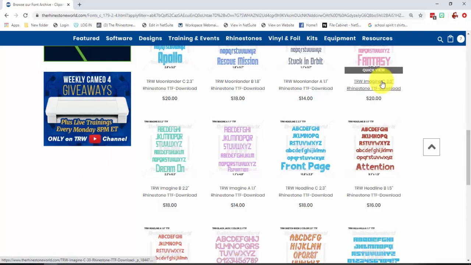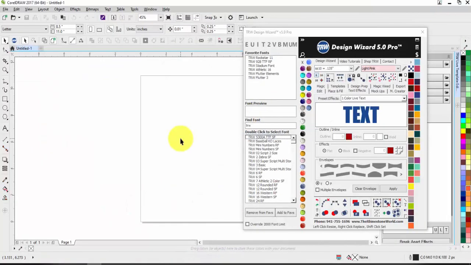All right, so let's go back to Corel. So when you purchase a font, in the download area, it's most likely going to have an SF and an RF version. Now, if it's a script font, sometimes it will only have the RF, or if it's just a simple font, it might just have the RF. You do want to download both of them, but you're probably going to be using the RF version the most.